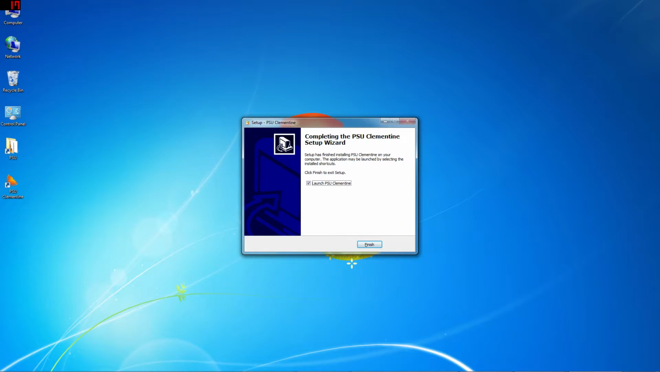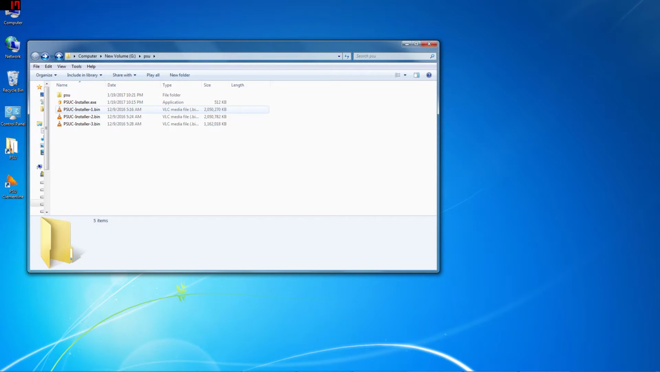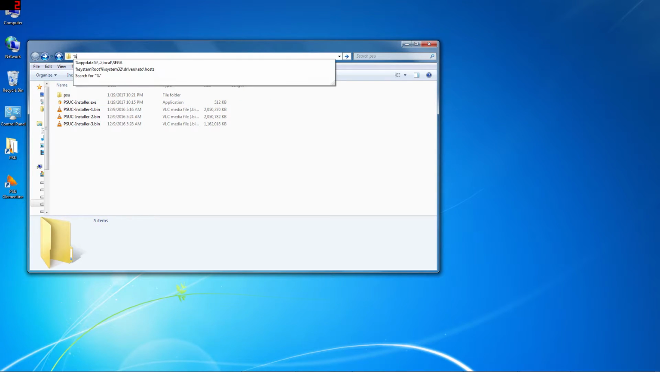Okay, so now that the game is installed, there's still a couple of things that we need to do here. Go ahead and uncheck the Launch PSU Clementine box here. Now at this point, you want to go ahead and open up another Explorer window, click inside of it, and type %appdata and hit enter.